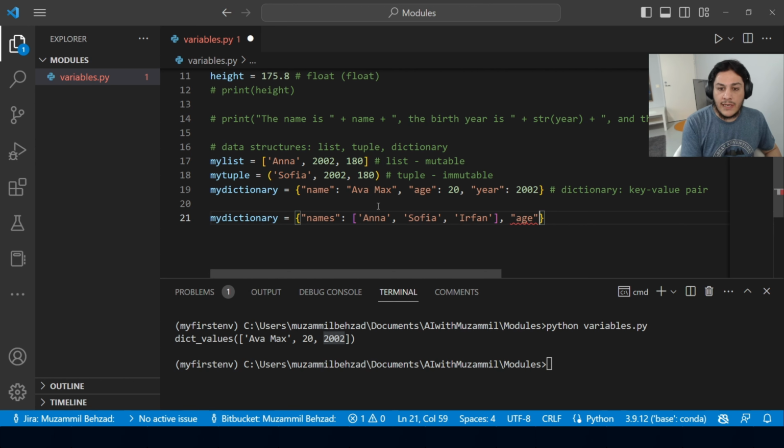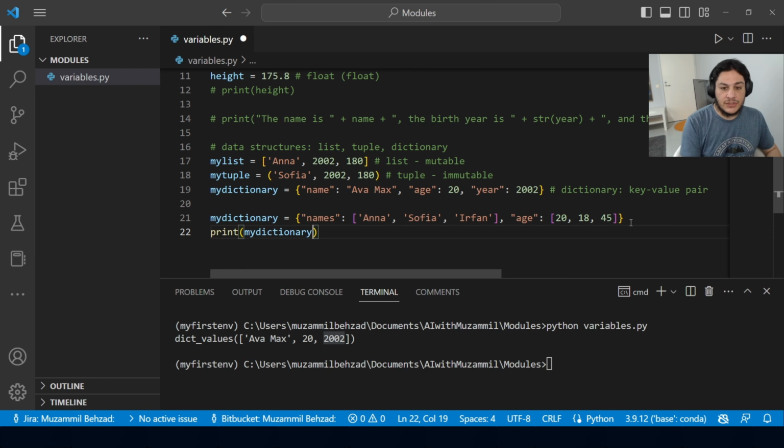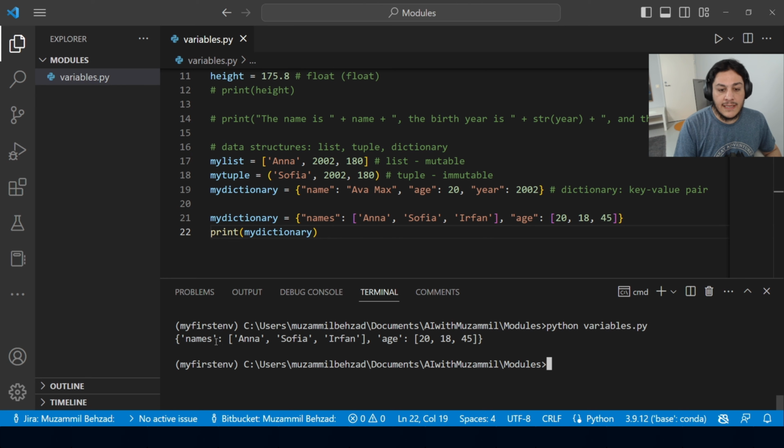Okay, and you can assign the age as another list. So we have ages for Anna. Let's say she was 20, and let's say Sophia is 18, and let's say Irfan is 45. Okay, and then we can write my dictionary, and we can see what we have in here. We can see the names in the dictionary, Anna, Sophia, and Irfan, and we have their ages at 20, 18, and 45.